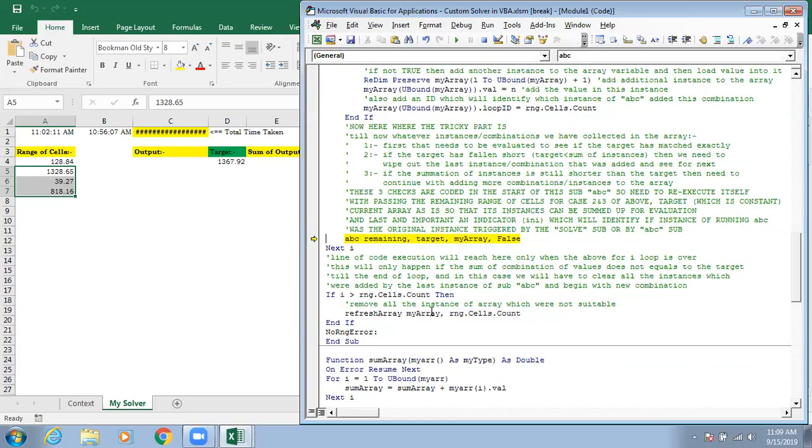Now here comes the tricky part. We already have one value, one instance in my array, and I will first have to evaluate whether that instance itself matches the target or not. To be able to do that, I will again reinitiate this ABC subroutine. It's going to call itself, and as you can also notice, I have passed false into the ini argument of it, so that I know that this ABC initiation is being called by ABC itself.